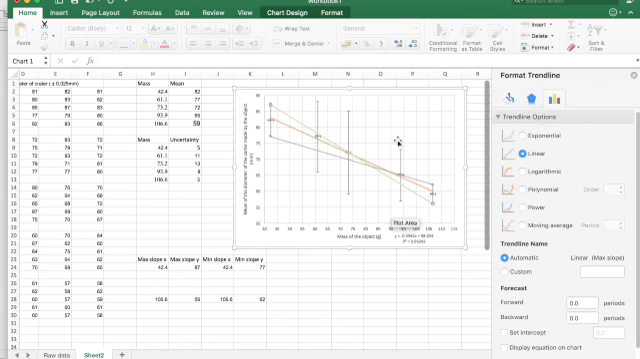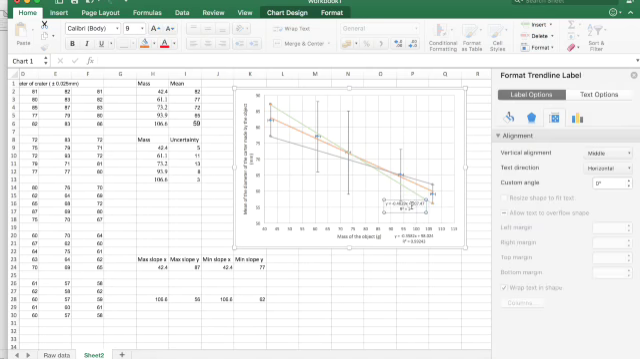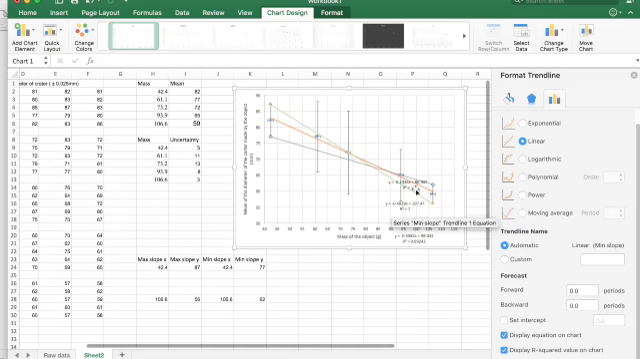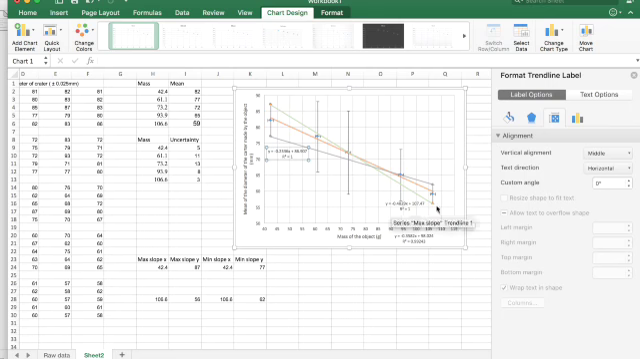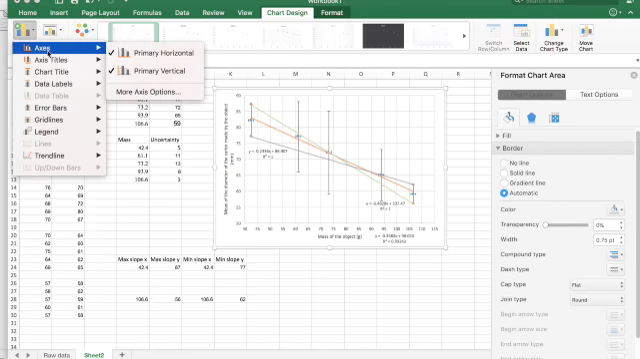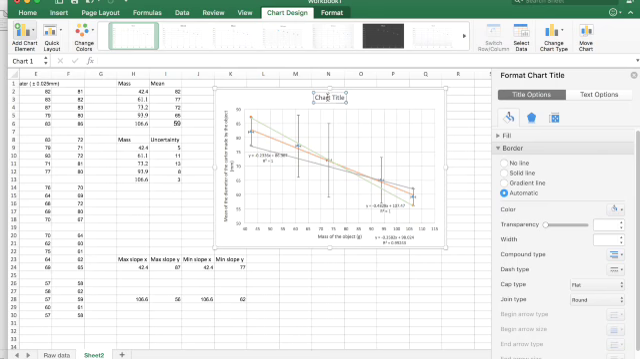Then you have to add the equation and display the r squared value, just like you did on the normal trend line. And basically you select each slope and just pick display equation and display r squared value. And well, I'm gonna move them so I know which equation goes to which slope. And oh yeah, if you want to add the chart title, you just put add chart element, chart title, and then you just write the title of your graph.